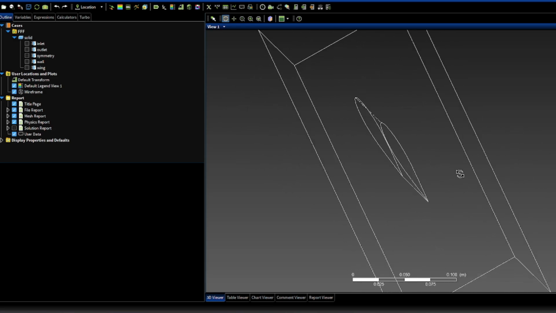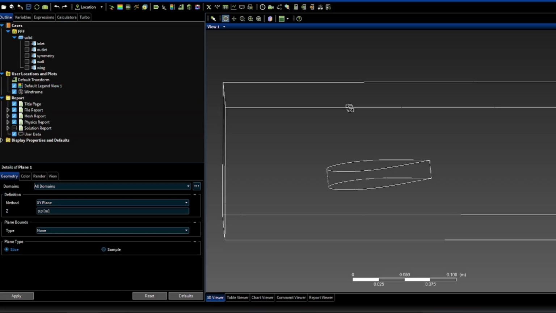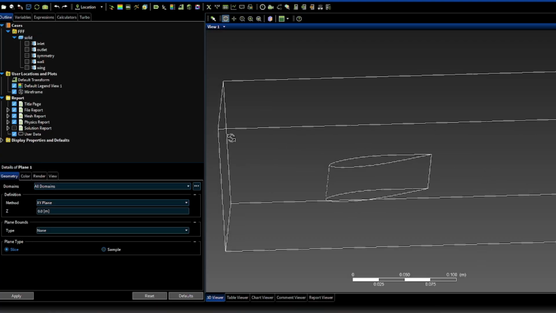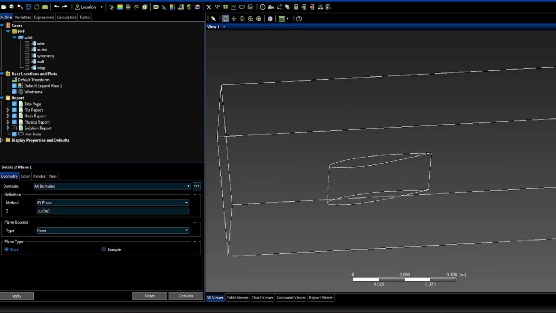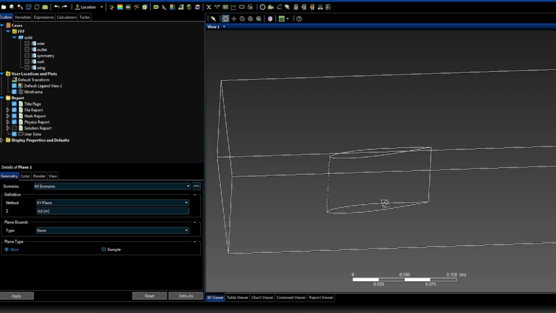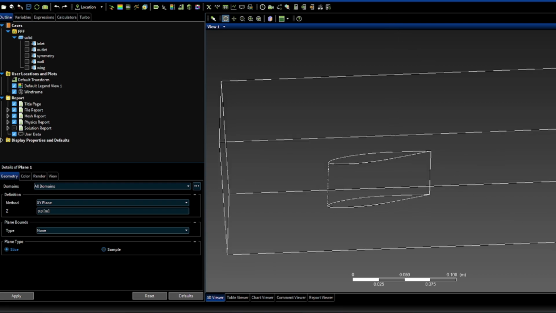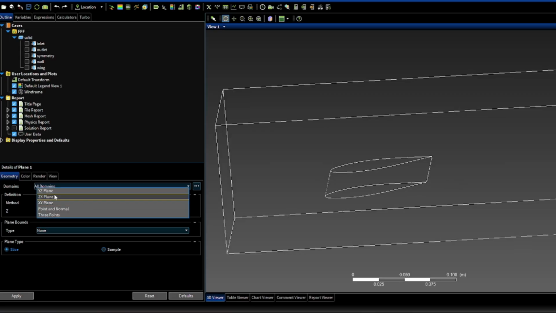So we come to location, we select plane, okay, and then we will have to select where it is placed. We select all domains, method, and we will want to select the face that is cutting our model. So in my case it is the ZX plane, that is this face. This will change depending on your model and where it's placed. In my case the Z axis and the X axis are the ones cutting this one. So ZX, and apply.